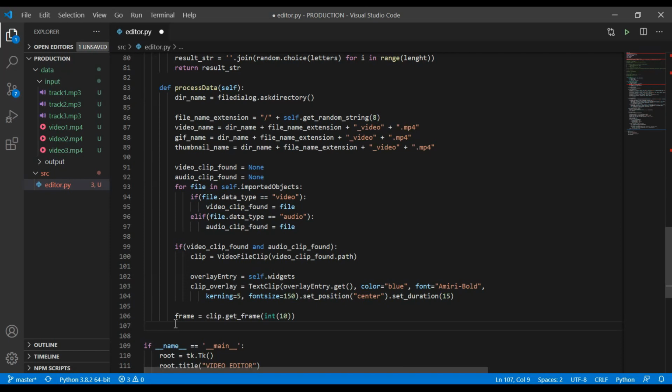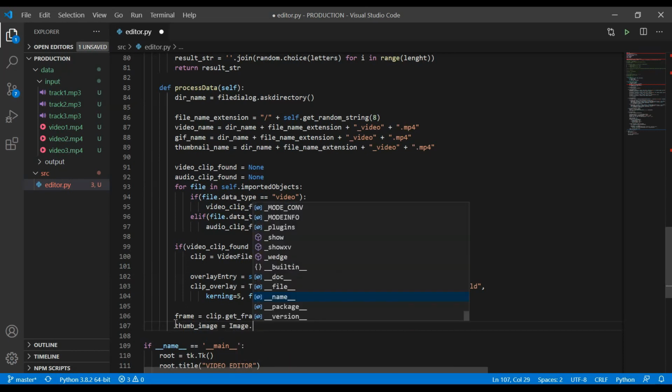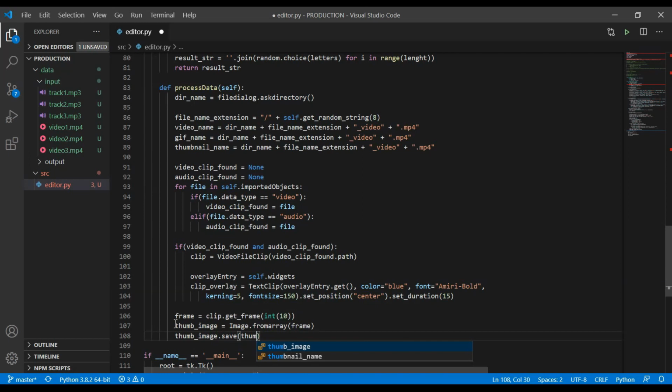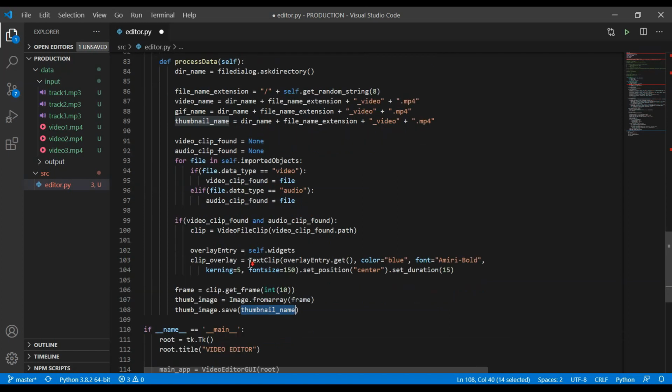But let's say we're always going to pick the 10th frame. So now we're going to create a thumbnail image. We're going to call image from array because our frame is going to be saved as an array of bytes. So that's the reason we're calling from array. Thumb image save, and we're going to save it to thumbnail name. So this is going to be our path where we are going to save it. So that's basically it for the thumbnail.